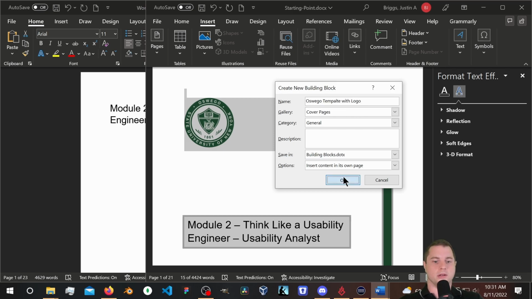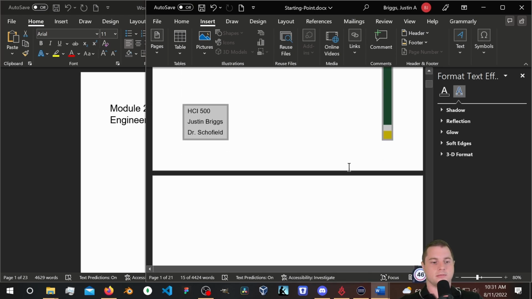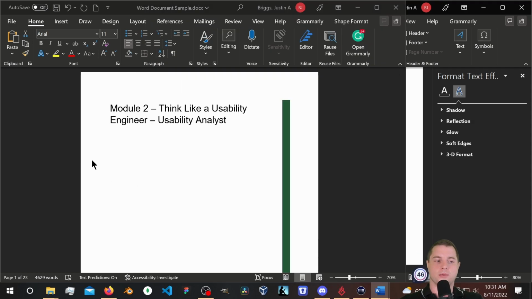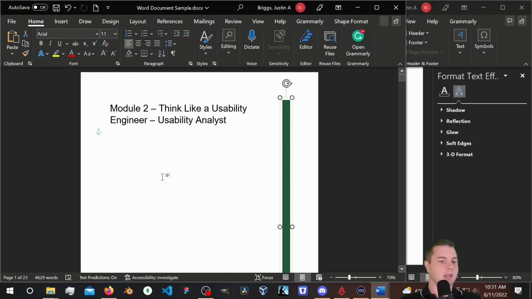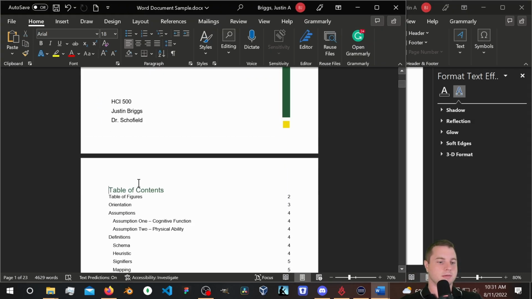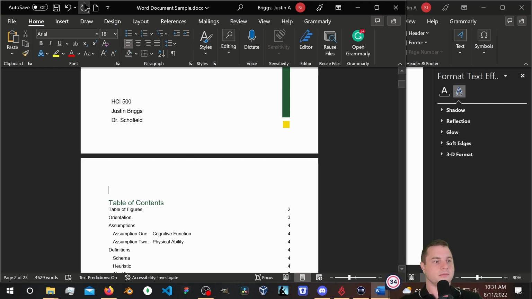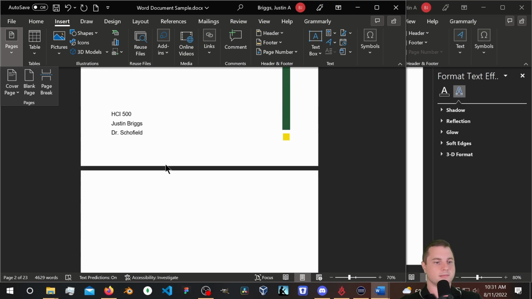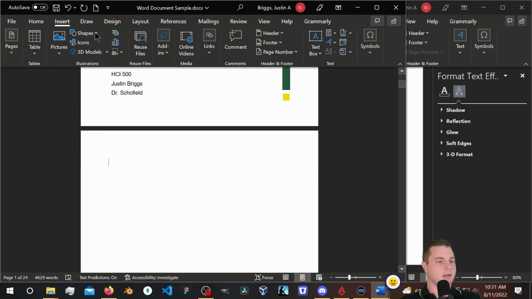Oswego template with logo, done. Okay. Now, with that said, I should be able to come over here to the original document and insert a cover page. Pages, blank page. Okay, here we go. I'm going to insert cover page.